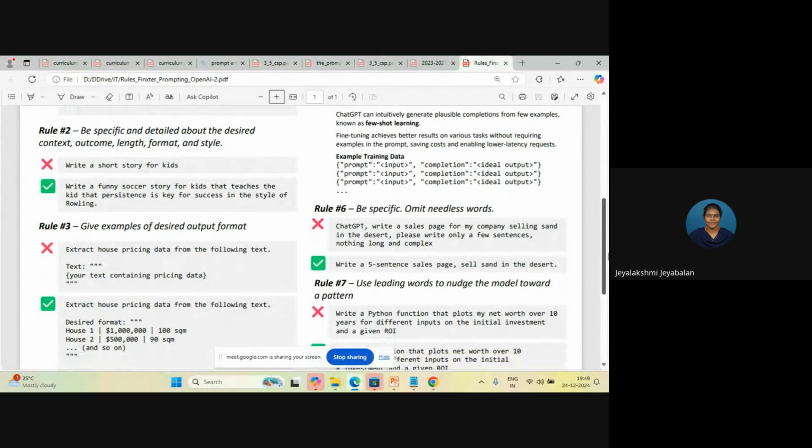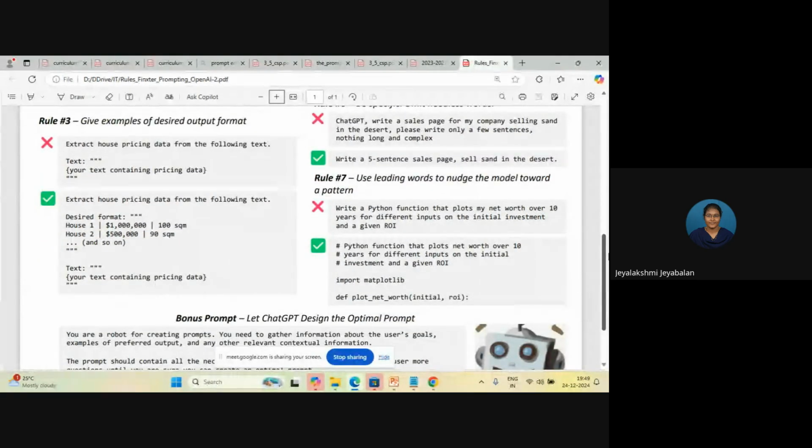And this is rule 3. It gives examples. When you supply the examples, it can give you better answers. Extract house price data from the following text. It is going to fetch the information anyway. But when you also give the format in which you are going to fetch the information, like giving an example, house one, this is the information on the area, this is the information on price, then it will form it out and give the responses.